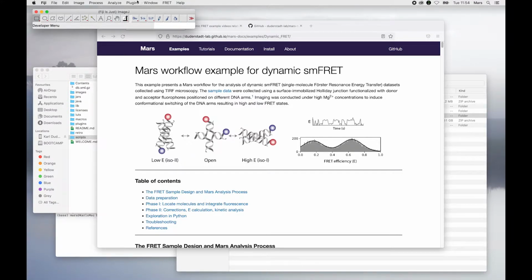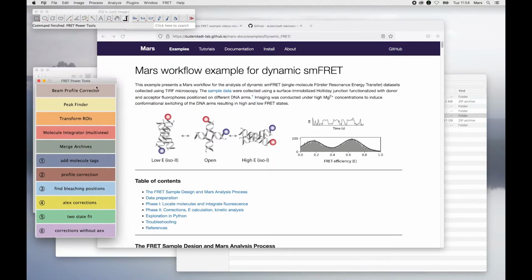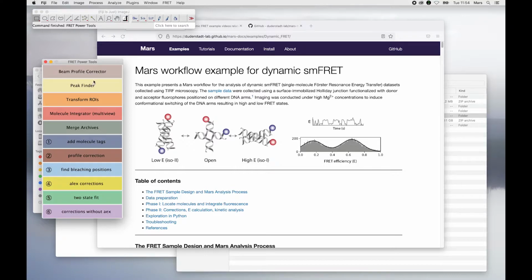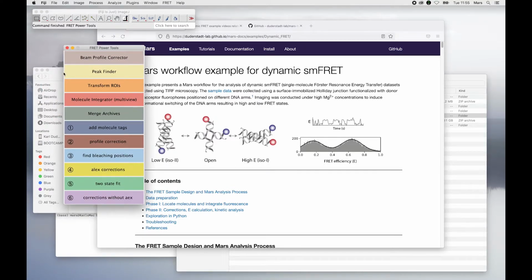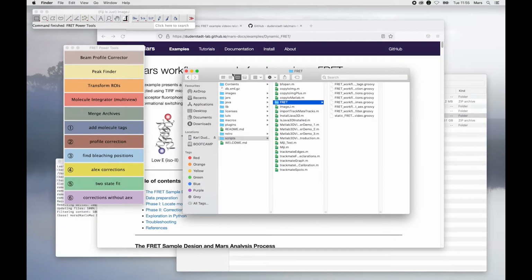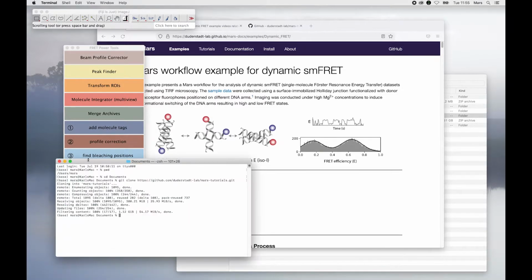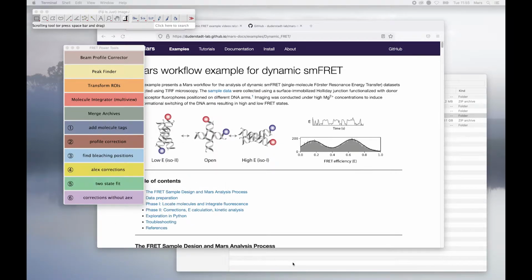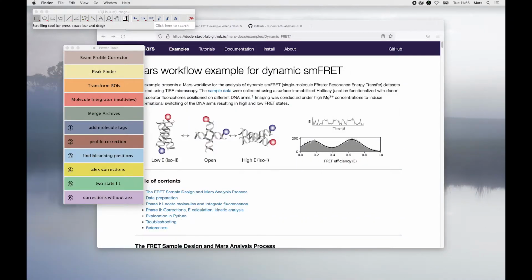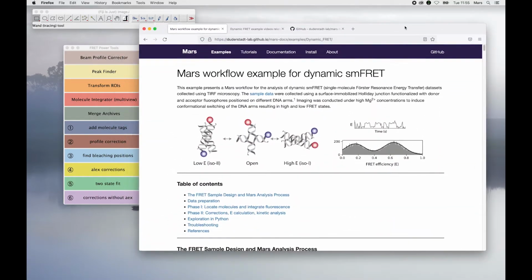inside of the Fiji. And then under plugins under action bar, I can open up the FRET power tools, which will bring up this very nice window with a bunch of buttons to streamline the process and make it a little faster when we use these tools in sequence. So I'm just going to move these windows out of the way to reduce the clutter and avoid some confusion. And I'll keep this down here.